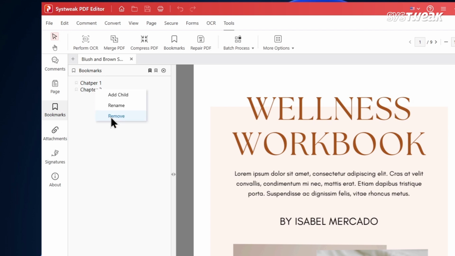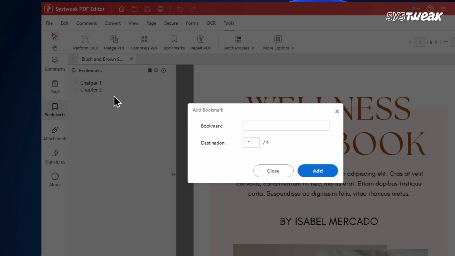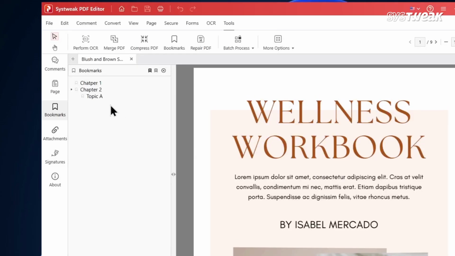If you click on Remove, it will delete that bookmark. And of course, you can rename it anytime. Let's see what Add Child does. If you right click on a bookmark and choose Add Child, enter the child bookmark name and the destination page number, then click Add. You'll now see that a sub-bookmark has been added under the main one.